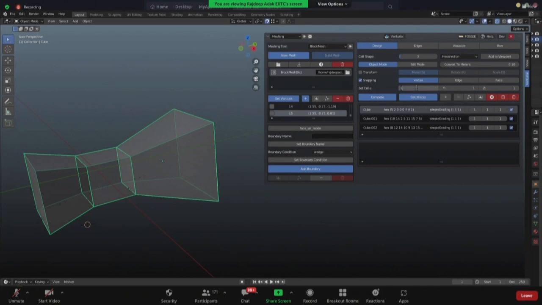So along the x-axis, I want the number of cells to be around 20. Along the y-axis, I want it to be 20. And along z also, I'll just keep it 20. Okay, that's it. So you will see that in this way, you are able to set your cells for each and every individual block.